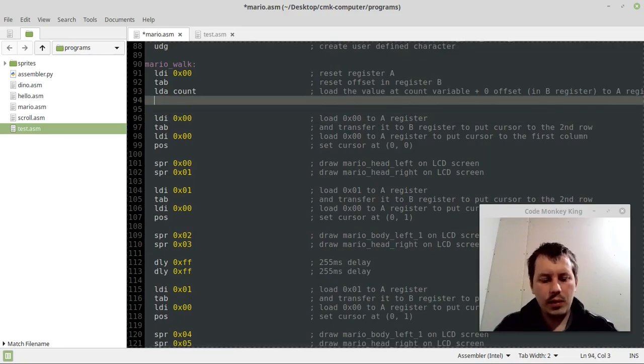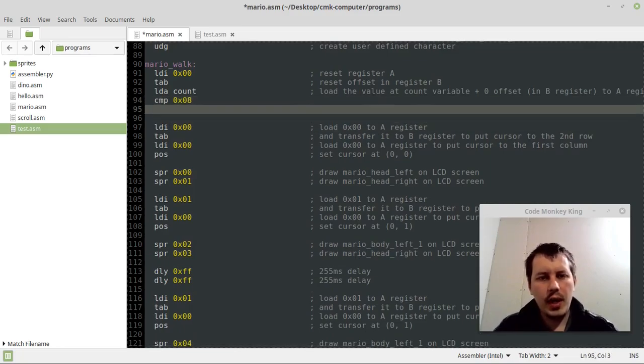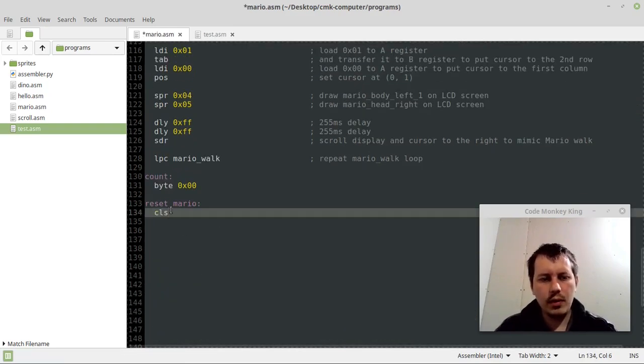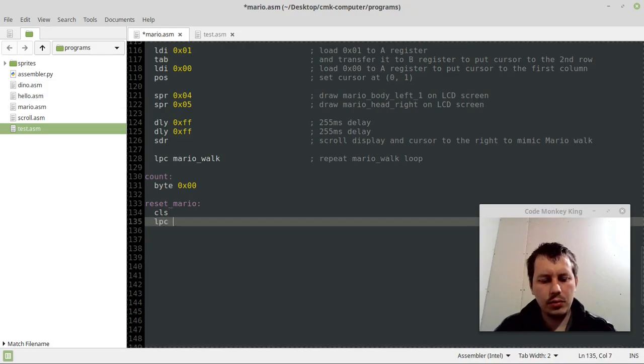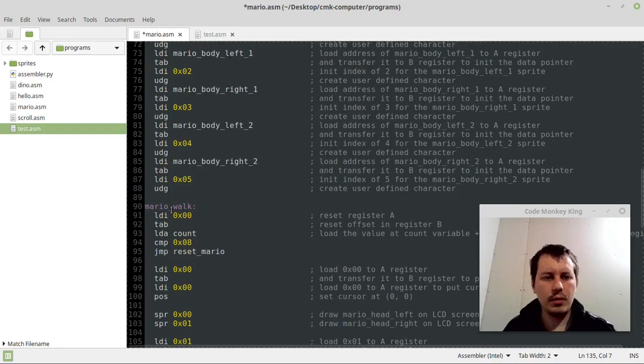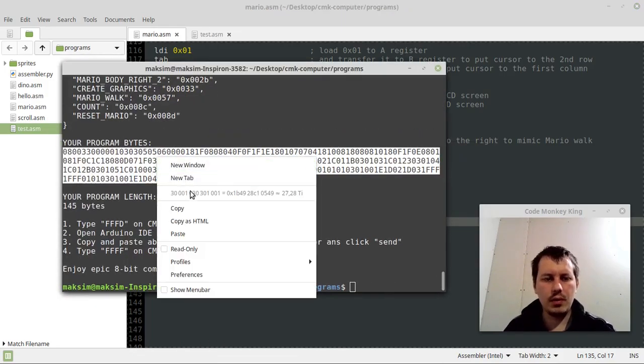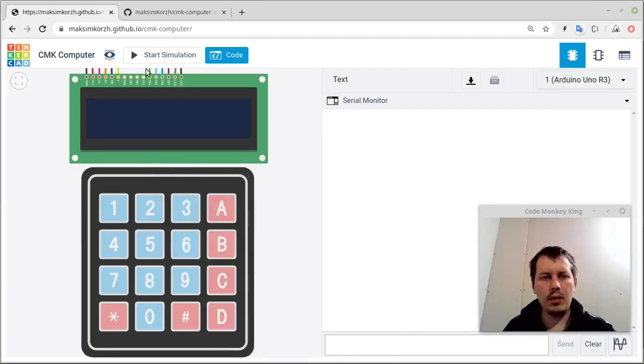And here I want to compare, let's start by comparing with 8. And now this is the conditional jump. So if count is equal to A, we're going to jump to reset Mario, like this. And here I want to clear the screen and load program counter to Mario walk. Yeah, and that's pretty much all about it. Mario walk.